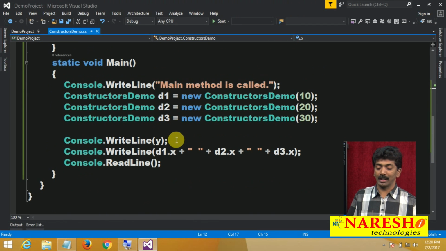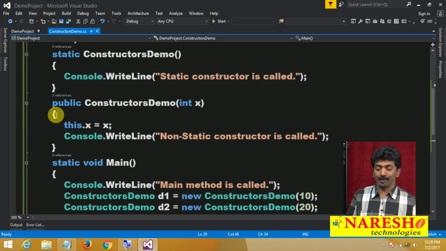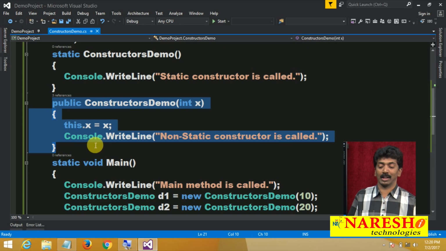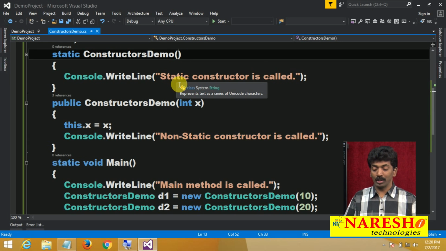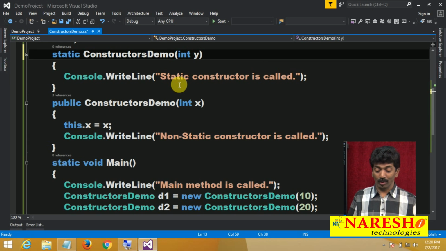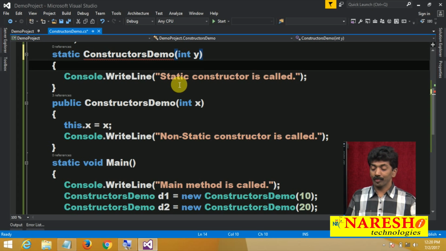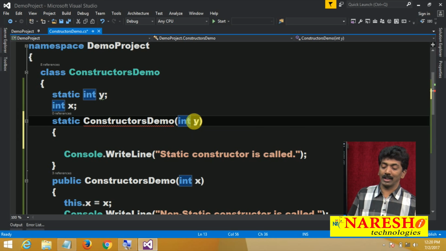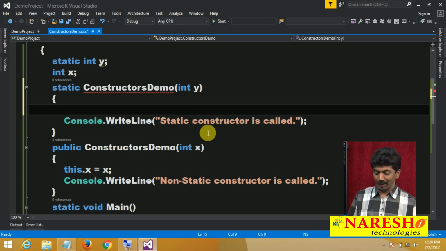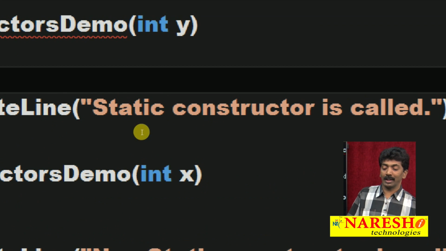But if you just notice that I am able to pass parameters to my non-static constructor. Can we do the same thing with the static constructor? No, it is not possible. See, int y, and I want to assign this particular value y to this y. How to assign the value is secondary, but if you notice, I am getting an error there.